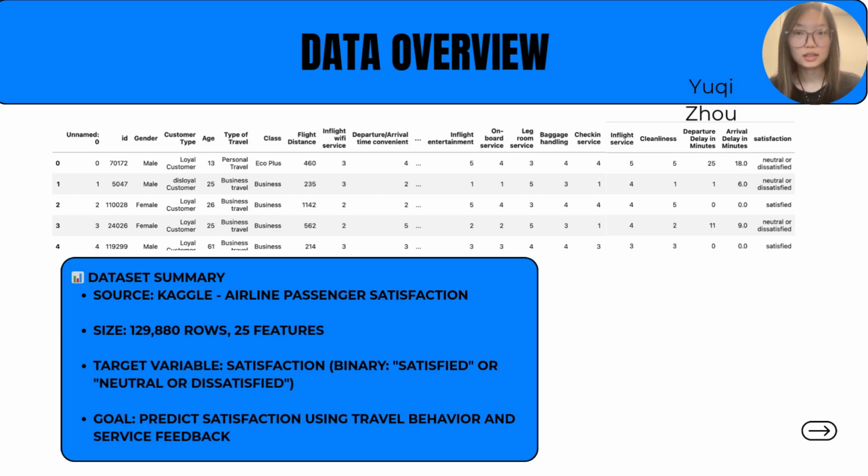The dataset contains 25 columns and includes features such as passenger demographics, travel details, service rating, and the satisfaction level. In our case, the target variable is satisfaction, which indicates whether the passenger was satisfied or rather neutral or dissatisfied. We also notice that there are some missing values for the arrival delay in minutes.